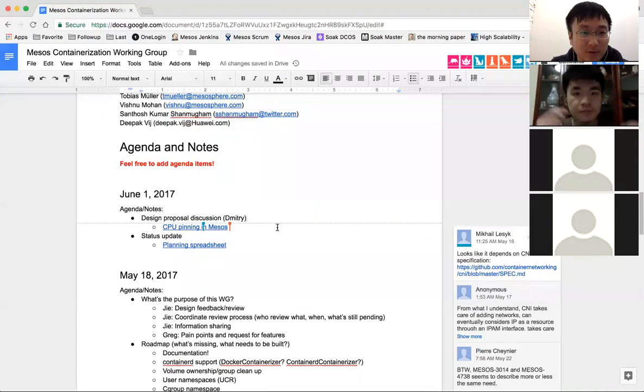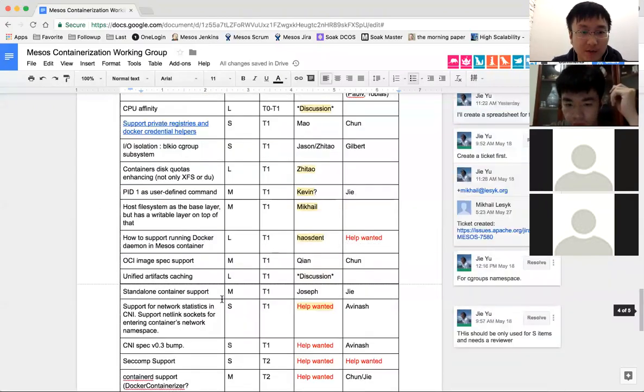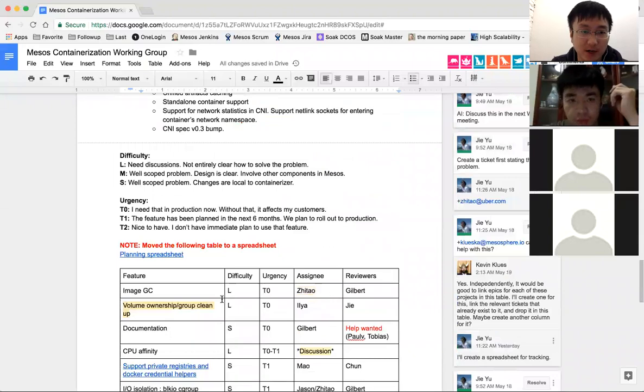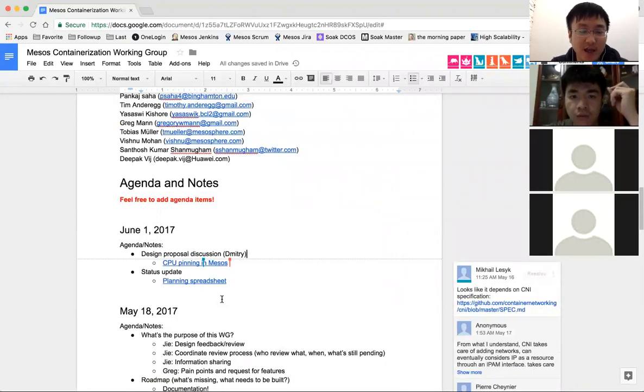Yes. Okay, cool. So I think we have two agenda items today. One is Dimitri talking about the design proposal on CPU pinning in Mesos. There's a link to that doc. And if we have more time, we're going to go through this planning sheet. Basically we have the matrix, I put them into a spreadsheet, and we're going to track the progress there. If we have more time, we'll try to update that spreadsheet with status updates.